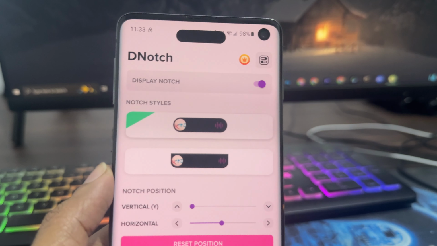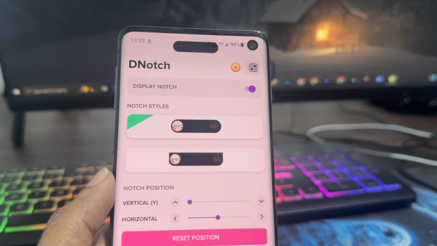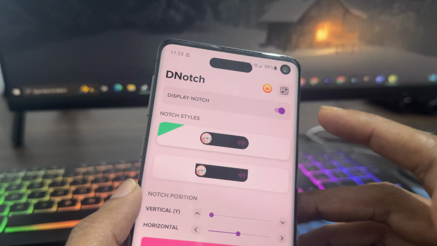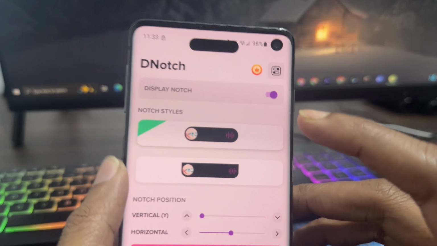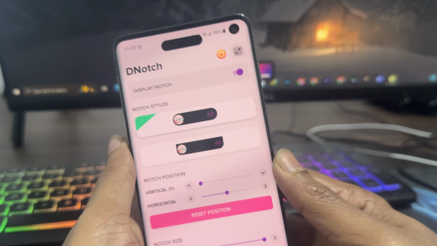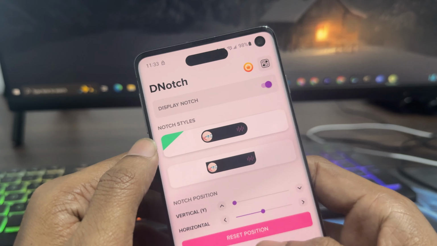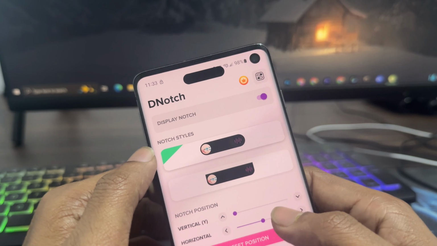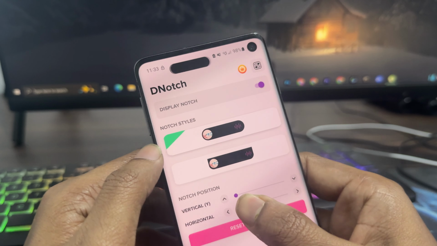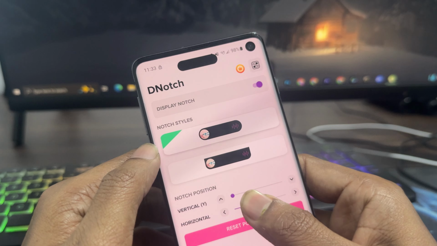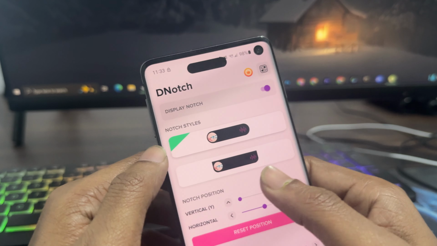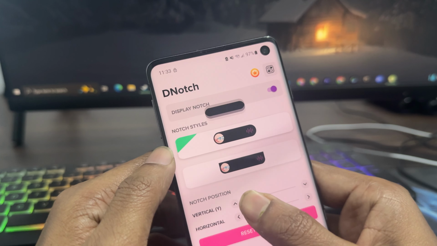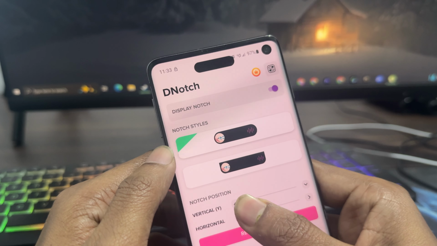From the app settings, you can also change the size, position, and style of the dynamic island according to your screen. You can move it slightly up, down, left, or right, and adjust the width and height if needed. But in most cases, the default settings already match your phone screen properly. So first, try the default setup and only change the size or position if it doesn't fit perfectly on your device.